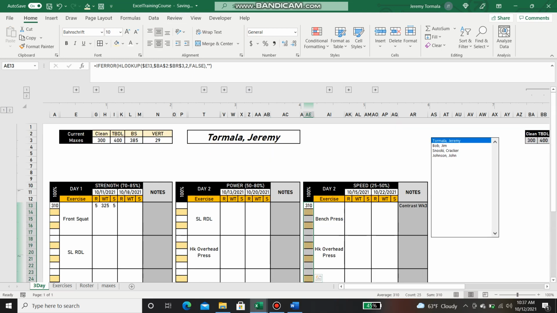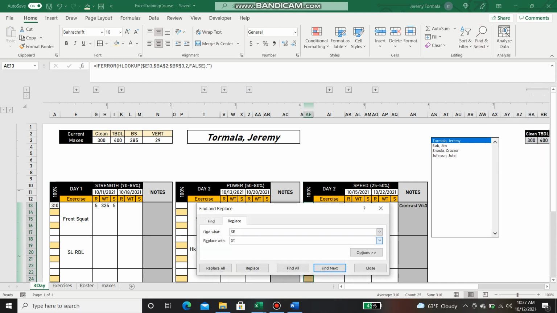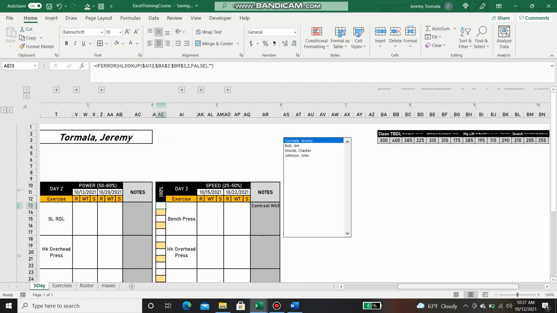And now we just got to change E to AI. So we're going to go find select, replace. We're going to keep that E, AI, replace all. And we're good. So you're going to see, well, how come I have bench press, but I didn't calculate the max? Because we're going to go over here. Oh, and I have BB bench press.